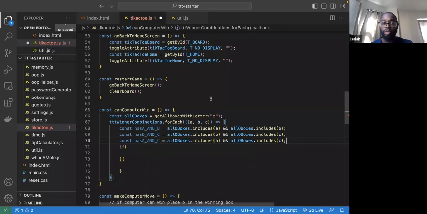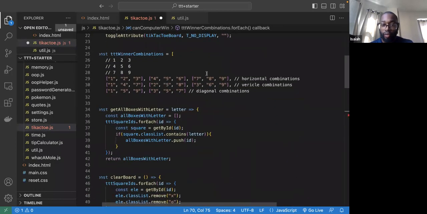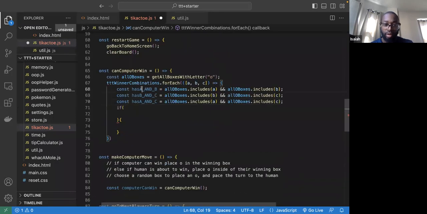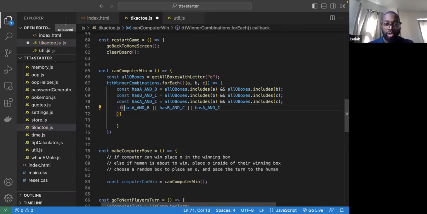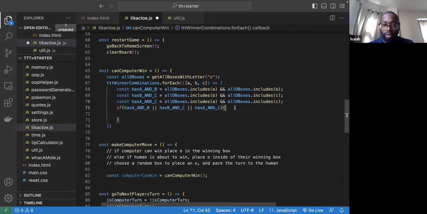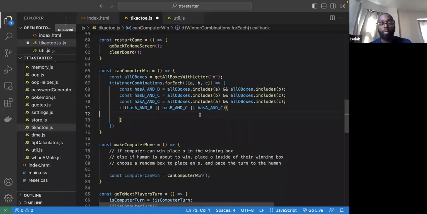These are the three different combinations. So what that means is if it has 7 and 8, or if it has 7 and 9, or if it has 8 and 9, we know that we have 2 out of 3 things there. So if it has this or this one, or this combination, we know that we're about to win. Let's actually put this on the same line. This is better this way. So if it has A and B, or B and C, or A and C, we know that we're about to score. Okay.